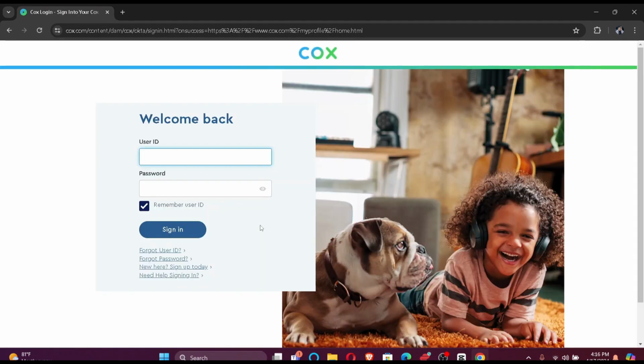Now, as you can see, you are already redirected to the login portal. You simply have to enter your user ID and your password. In case you forgot your user ID, you can click here. And if you forgot your password, you can click here. If not, then just sign in.